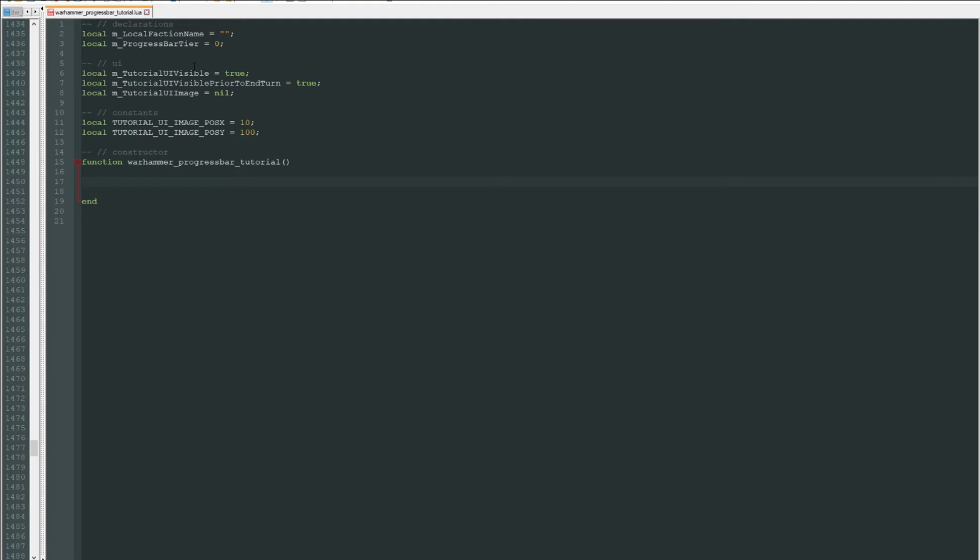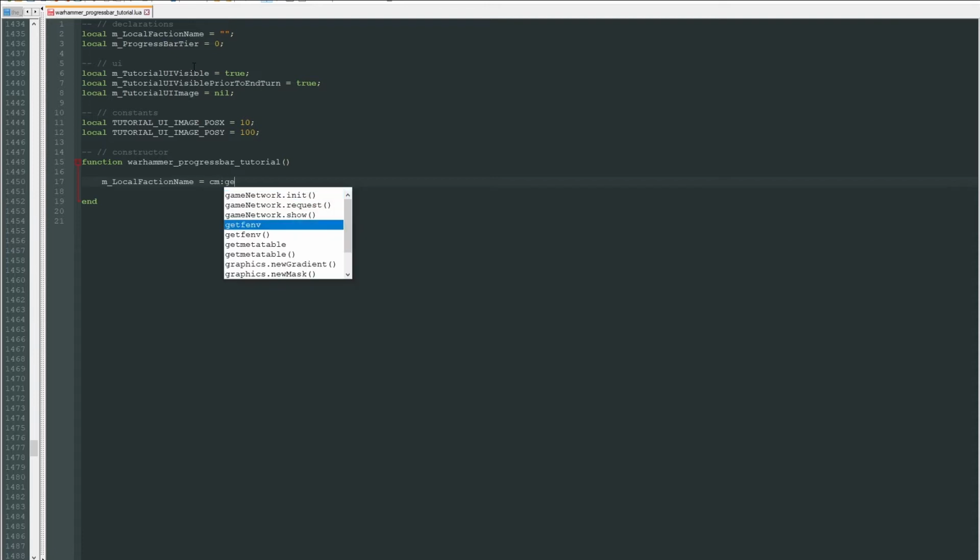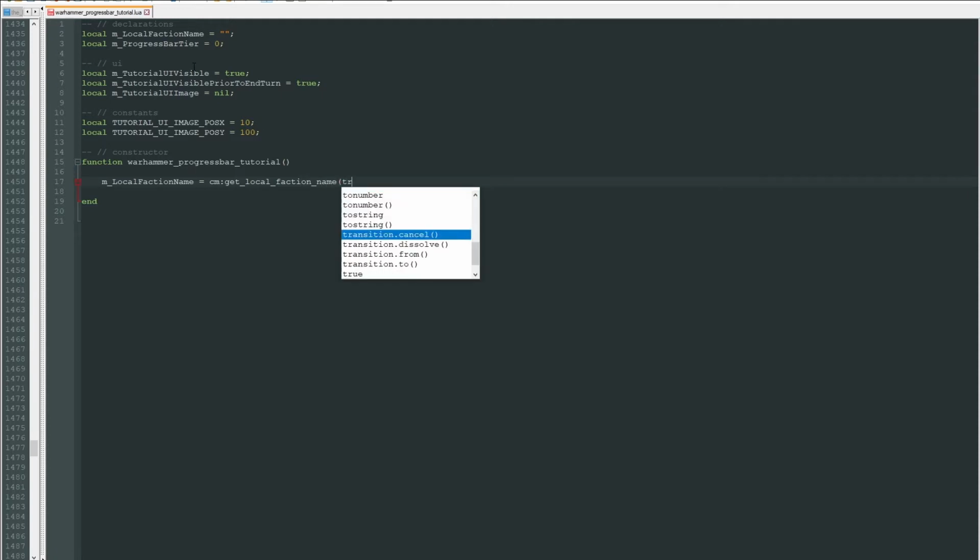Now, what do we want to do in this constructor? Well, the first thing we want to do is set our local faction name. So local faction name is equal to, and now here we call something called the campaign manager, but you can shortcut reference it using CM. This is a Creative Assembly reference in the Lua scripting. So CM, and then one of its functions is get local faction name, and we will pass it true.